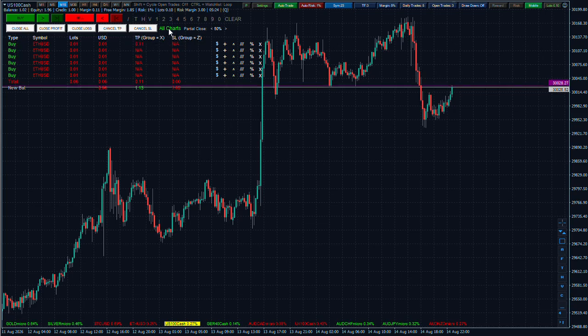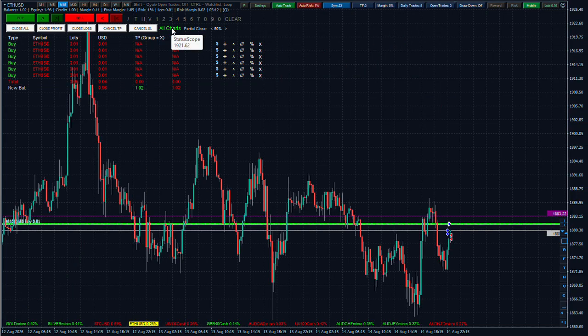But the minute I set it to all charts and I press cancel TP, it's going to cancel the TP. So that's how that works. This affects only the current chart, this affects all of the charts, right? As I explained earlier. So now, if I wanted to close all of these positions, it would work the same for close all. It will close literally all of my trades. That's current on the chart.